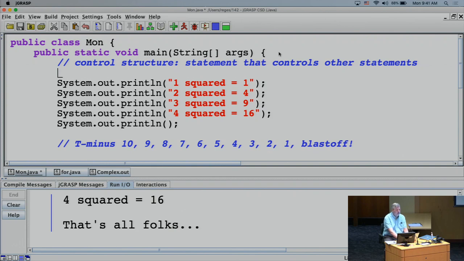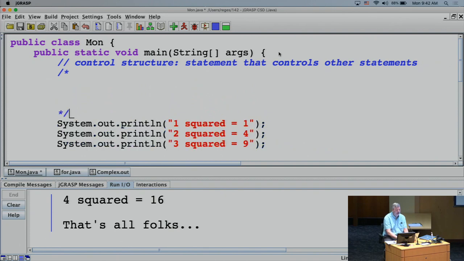I want to do some text typing here, but I'm in a Java program, so I've got to be a little careful. There's a way to do a multi-line comment where I use these characters to open a multi-line comment and these characters to close it. So this is something that'll let me do some typing here. What we're going to learn is the for loop. That's the second half of Chapter 2, which tells you about the for loop structure, which is one of these control structures. It is a statement, but it controls other statements.